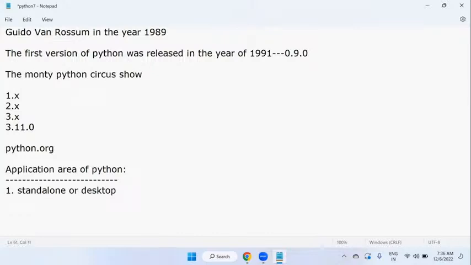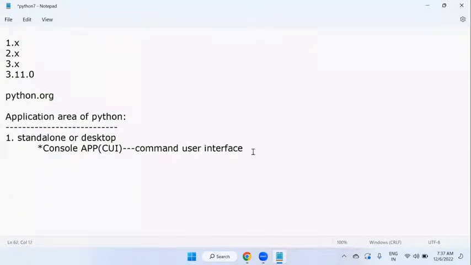This type of application is standalone or desktop. But in standalone or desktop, there are two types of applications. One is the console application, which means CUI, command user interface or character user interface. This is CUI based. That means as a programmer, we need to deal with characters only every time. Your input should be in the form of characters and output will also come in the form of characters.